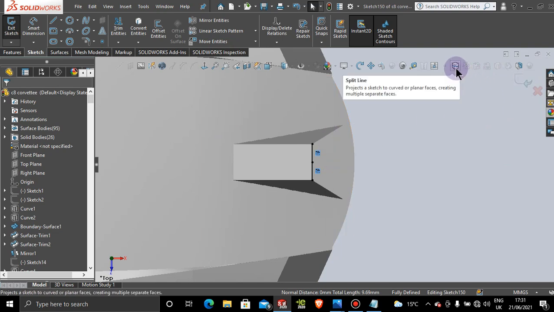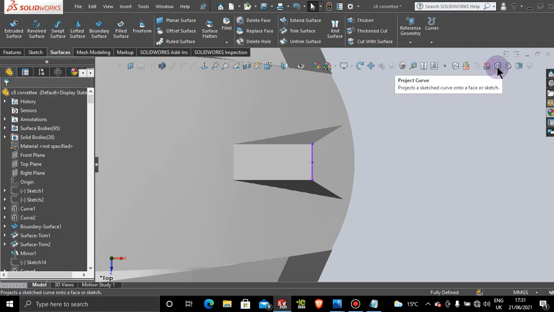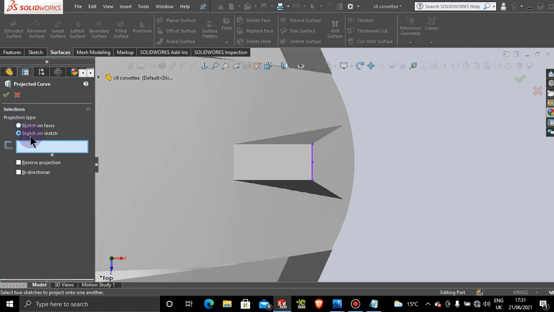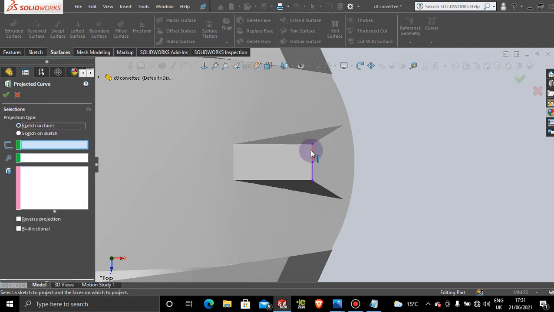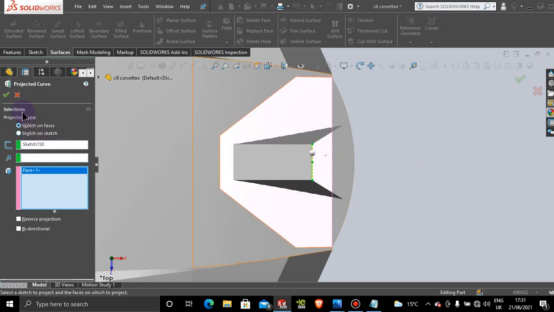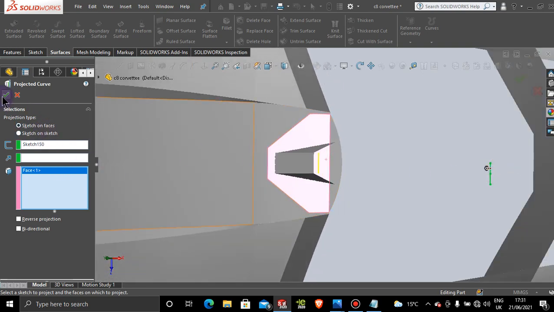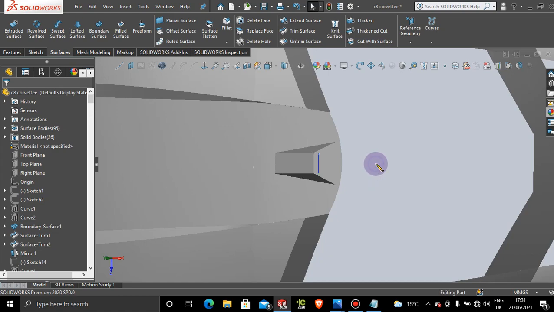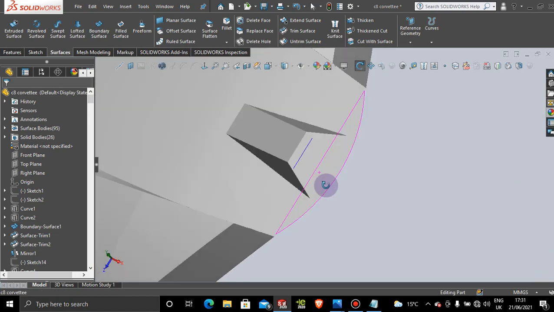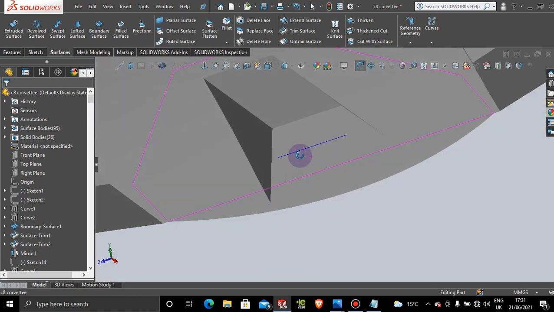So let's exit the sketch. Let's do a projected curve, and we want to sketch on the face. So let's select this line that we just converted, and let's select this face here. And of course, we want to make sure that the arrow is pointing upwards, which it is. So it's a sketch on face, and then press OK. So now we have that line there that we needed.